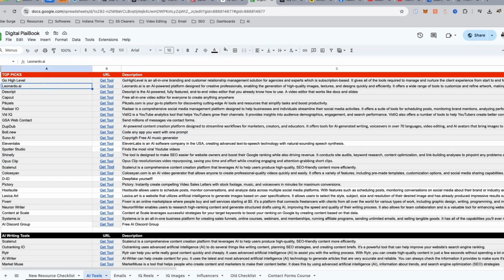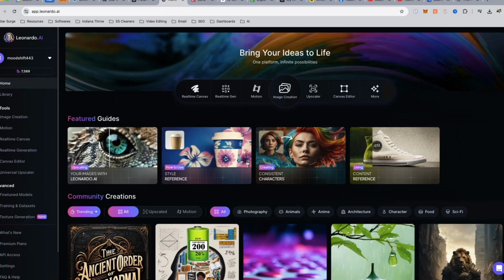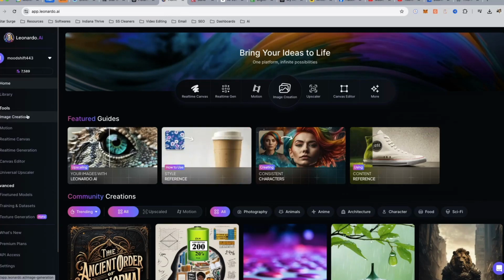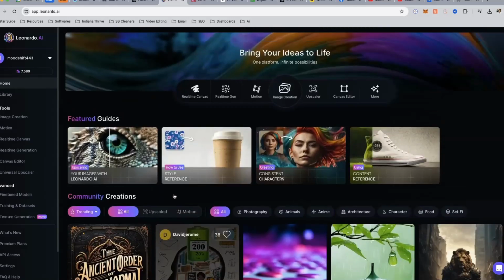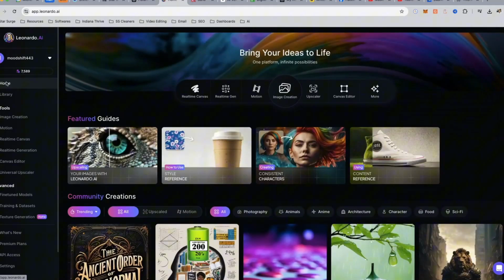So you can get this tool right here. It's number 3 because I've been using it a lot and I love this tool. You can do everything from image creation, motion. All these right here are just generated by AI. So let's go ahead and do image creation.